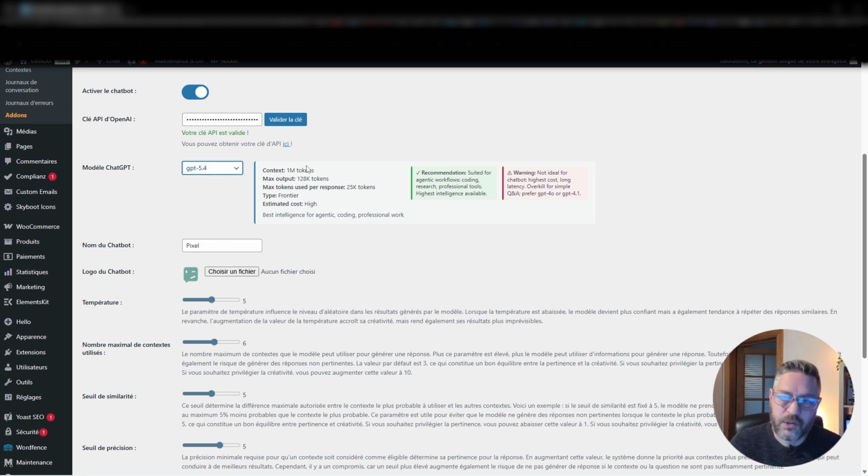For the other models, so the reasoning models like ChatGPT o1, indeed, we have a context of 1 million tokens here. We have an output of 128,000 tokens. We have quite a few things that are different. On the other hand, obviously the cost will be higher and then it's going to be much slower. You see here in the warnings, the cost is higher, but there's a longer latency time.